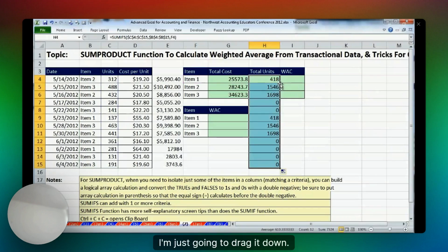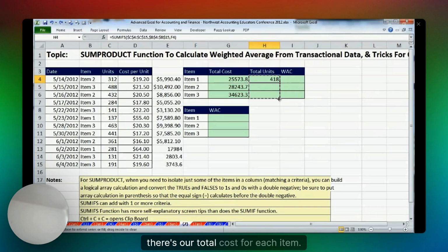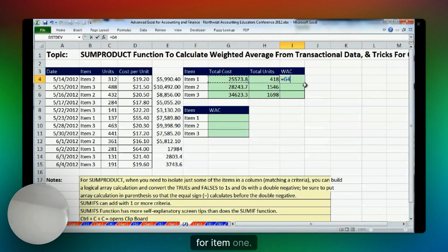Now I can do my weighted average cost. Total for item 1 divided by total units for item 1. Control Enter. Copy it down. All right, so there is our calculation.